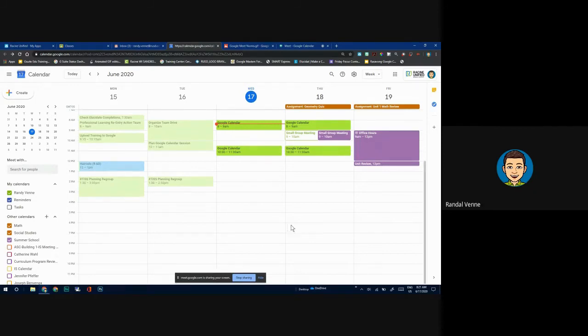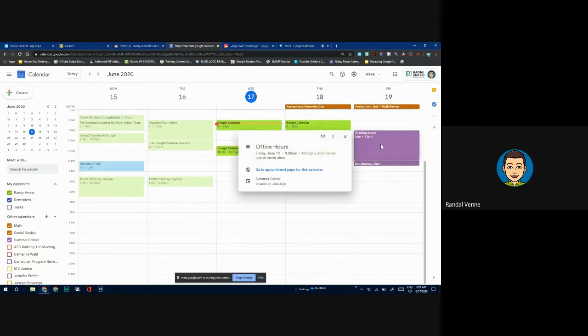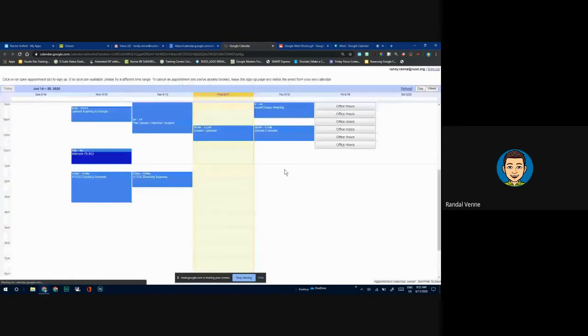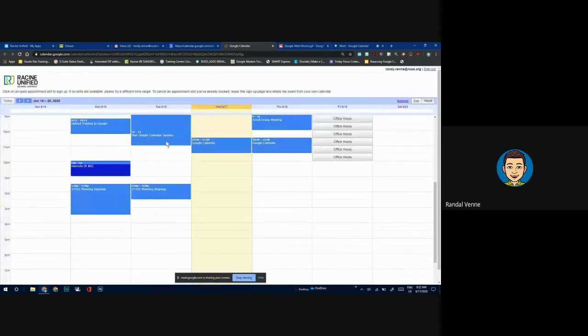And so here we are on my calendar. And in this case, purple for me is the summer school calendar. And so I see the office hours block here, but then when I click on them, it gives me a link right here to say, go to the appointment page for this calendar. So I can click on that and it's going to open up kind of a unique look here. You can see the calendar listed here. And then these 6 appointment slots, because that's how many slots fit into that window that she created.